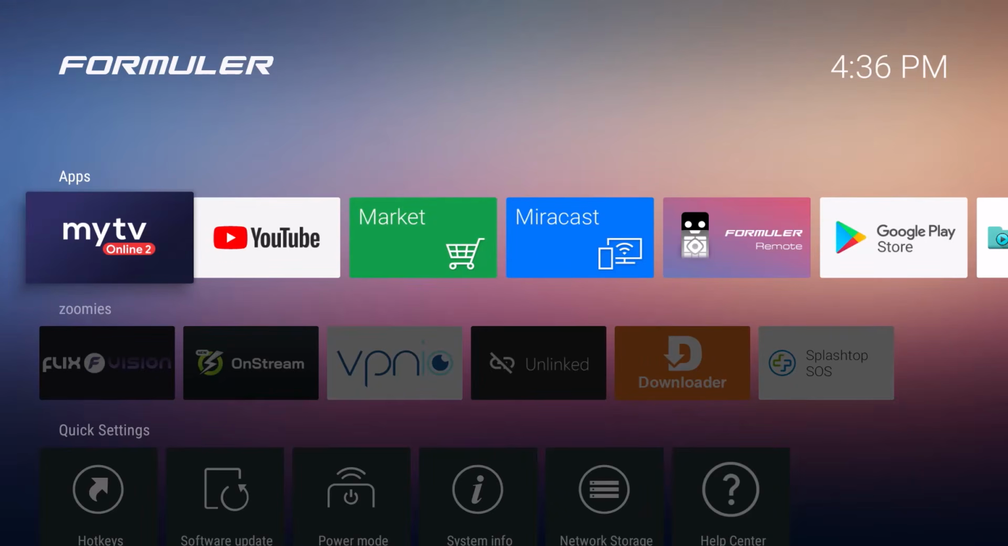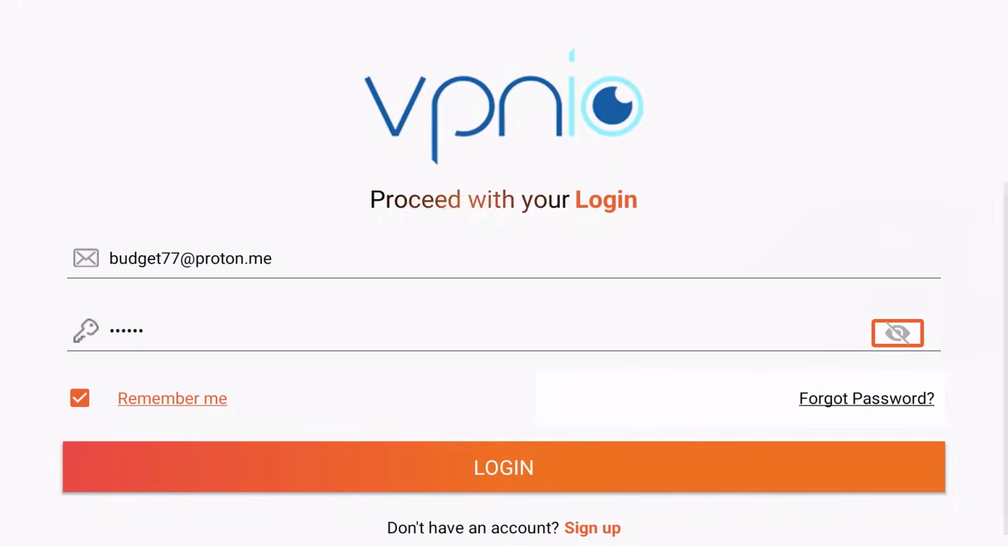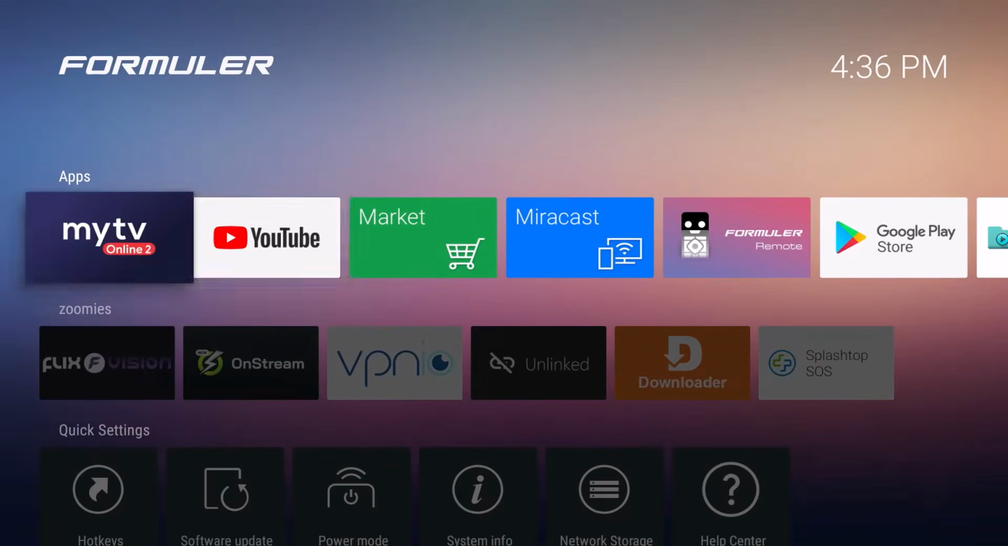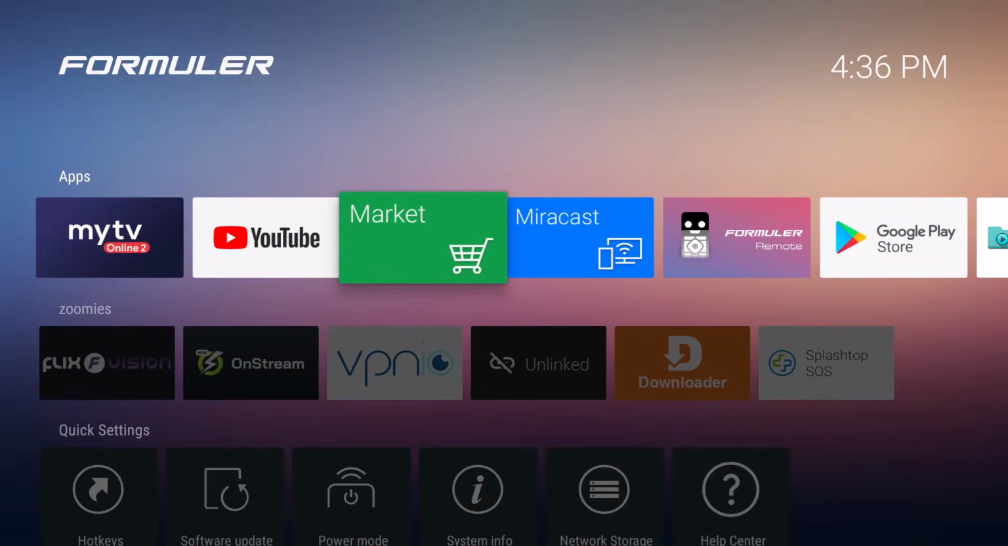So I'm going to show you how to add the VPN. It's already on here, but I had several people who need this VPN, and I'm going to show you where to find it. On this device, you will find a market, a green thumbnail with a shopping cart. You're going to press OK.